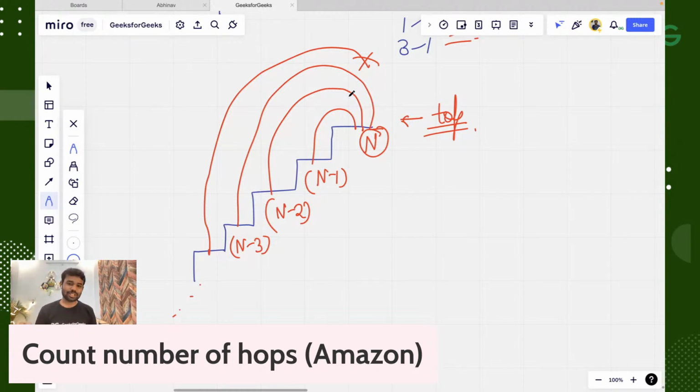Okay, fine, let's move ahead. So, did this make sense? Is it clear? Now look, if we can know how many ways there are to reach n minus 1, how many ways there are to reach n minus 2, and how many ways there are to reach n minus 3 steps, we can just add them and that will be the answer.